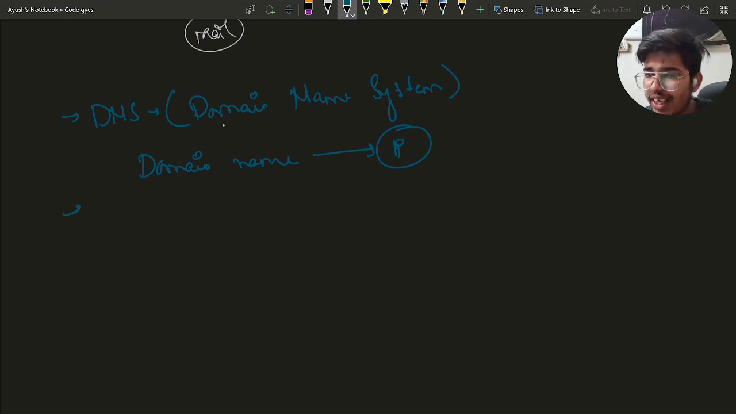In a short way, what does DNS do? DNS basically translates the IP to a domain name. It translates the IP to a domain name.